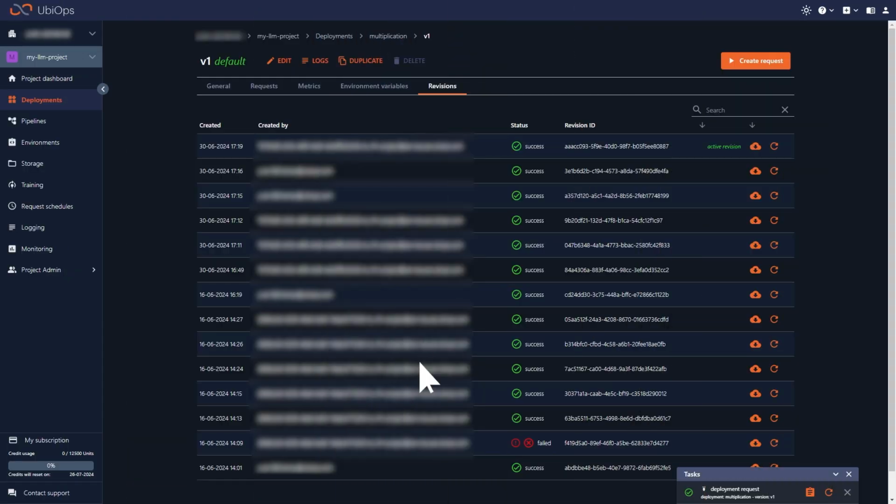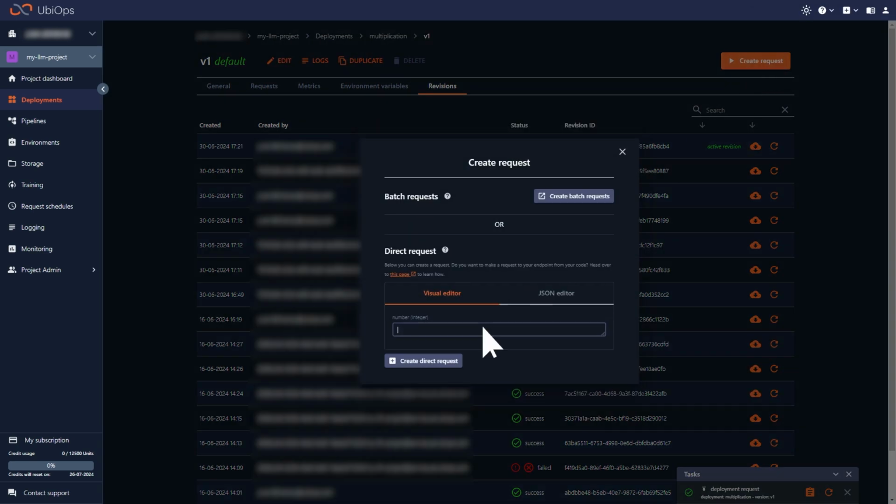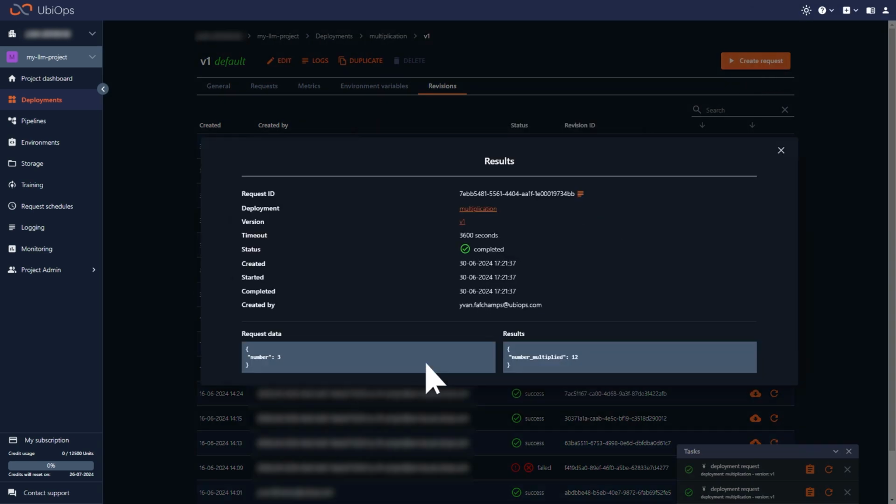If you encounter any issues with the latest deployed version, UbiOps makes it easy to roll back to a previous version. Let me show you how. Go to the Deployment Version Management section in UbiOps. Here, you can see all the versions of your deployment. To roll back, simply select the previous version and redeploy it. This ensures that you can quickly revert to a stable version if anything goes wrong with your latest updates.